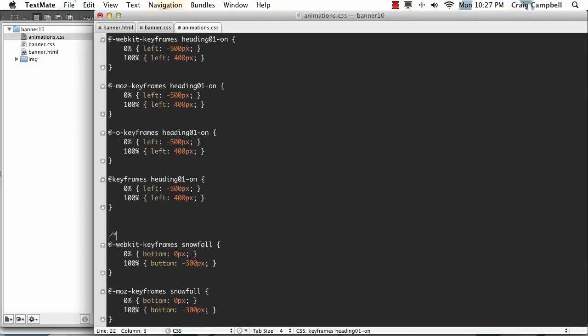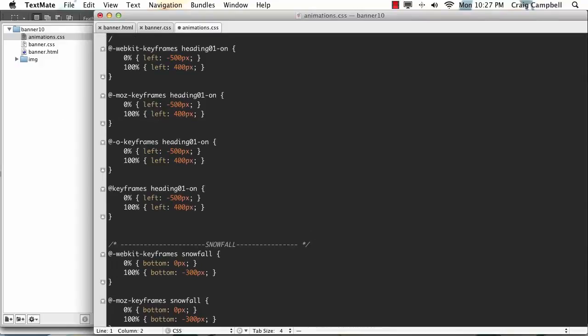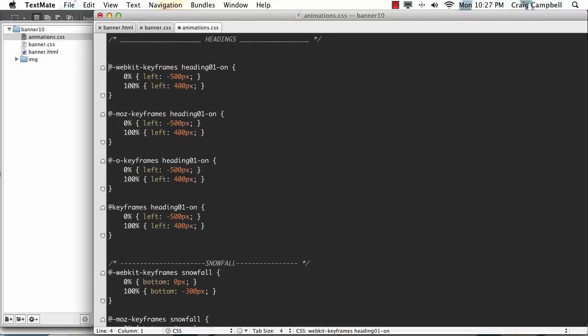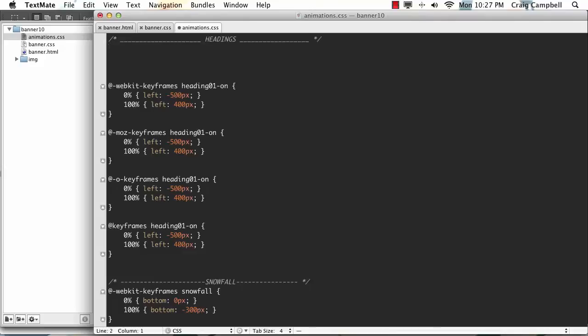So I'm going to create a line of comment here, and we're just going to label this part Snowfall. I just want to make these files a little bit easier to read because they're going to be cluttered with lots of animations. So we've done that, and let's label this section headings. So this will include heading 1 and heading 2. So we've got the initial heading 1 animation done. Now let's nudge that down a little bit, and let's create the looping heading 1 animation.